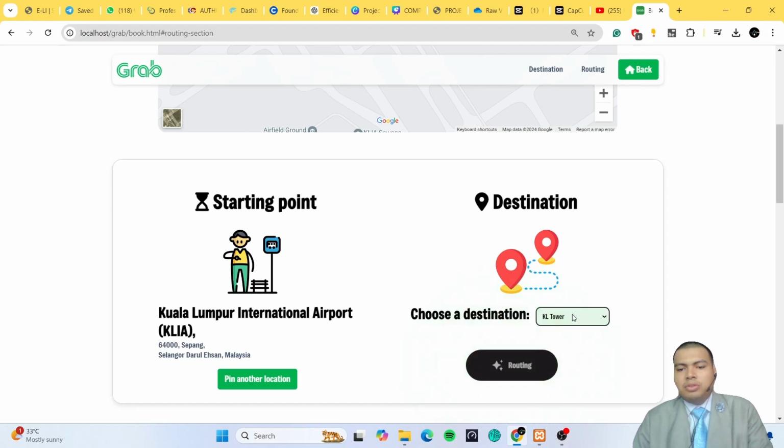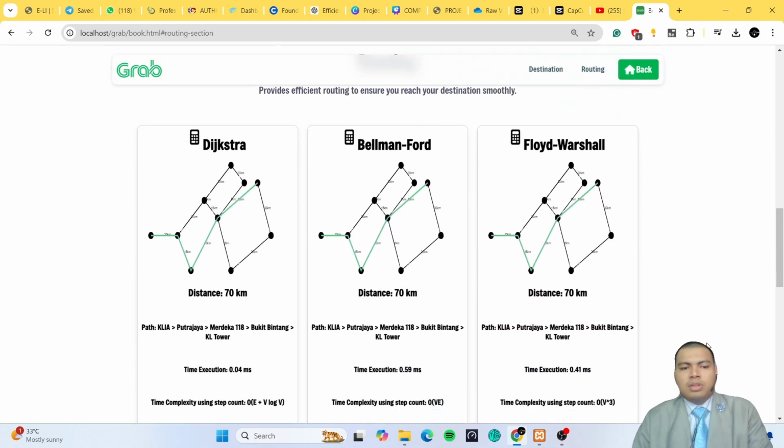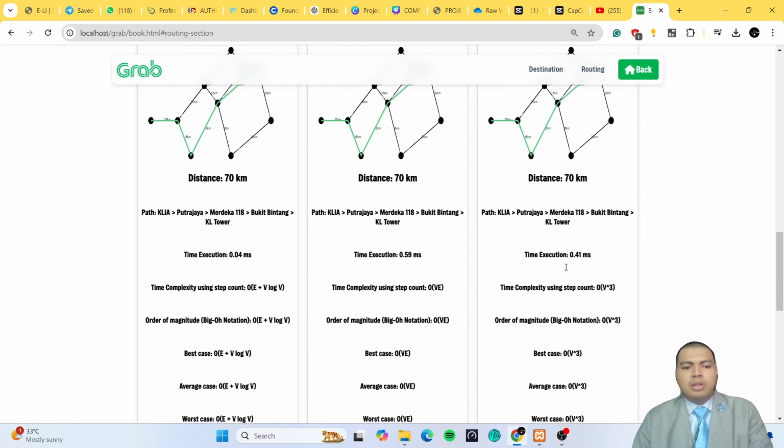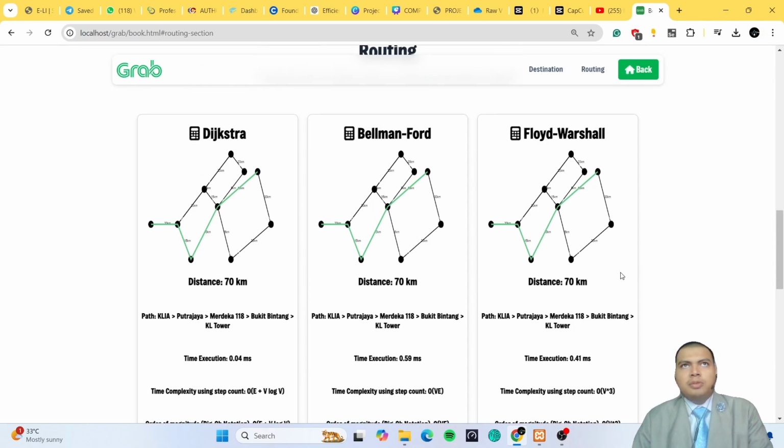So choose KL Tower and click the routing button here. It shows the same distance of 30 kilometers, and the path also seems the same. I think it is determined by the distance, because there are not so many nodes or vertices that we have provided for this network graph.